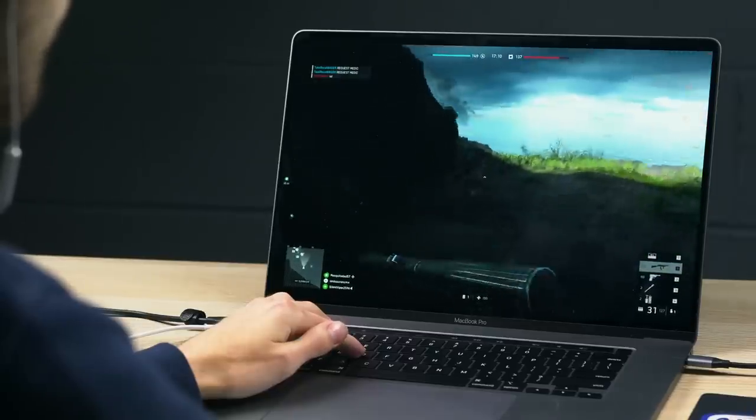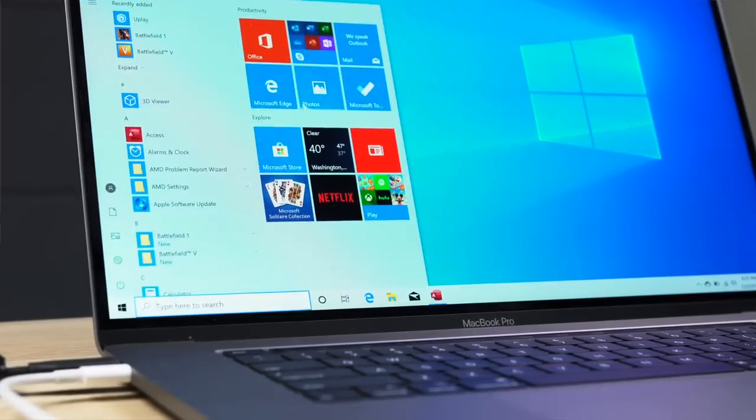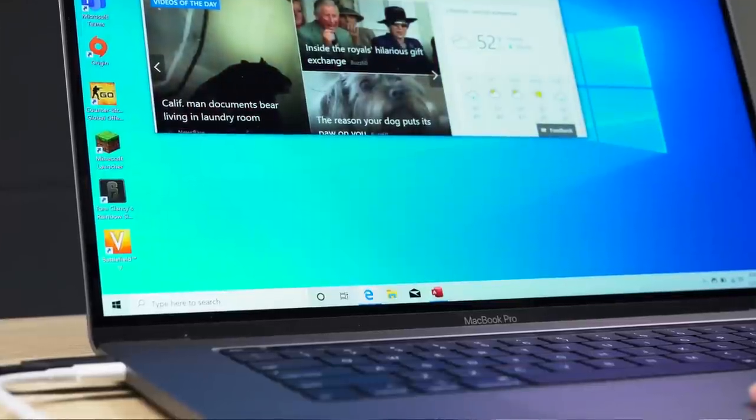In the time that I've been studying, I've downloaded Battlefield 5, Battlefield 1, CSGO, Rainbow Six, a bunch of other games that we're going to test here. And I'm also going to test Windows 10 and just talk about the experience on a Mac with the Bootcamp drivers and whatnot.